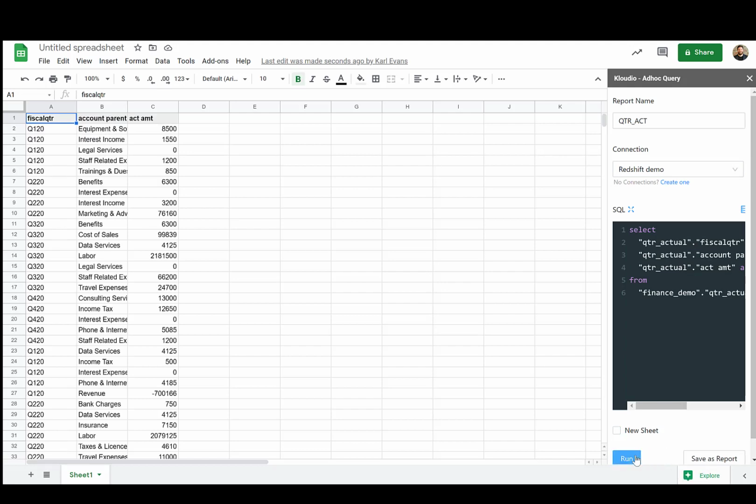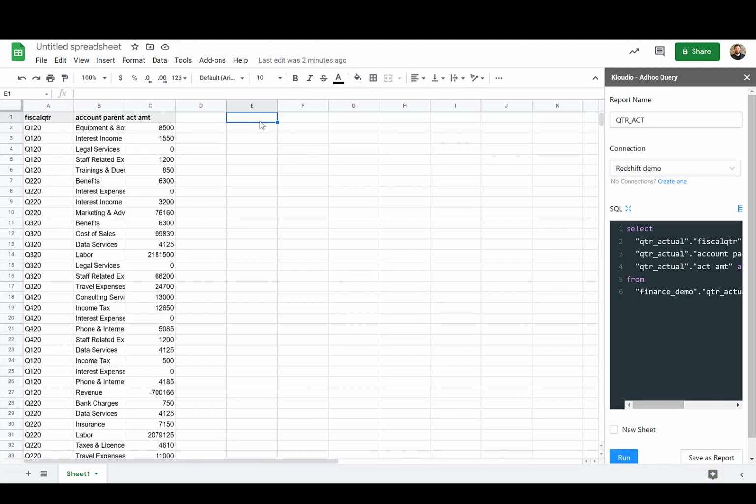One of the key benefits to the ad hoc query functionality is that it simplifies the whole process of bringing data into the sheet, and not just from a single query, but you can run multiple queries against a single or multiple data sources. Let's add another query directly into the SQL editor this time for our quarterly plan. And again, I can save my report if desired.